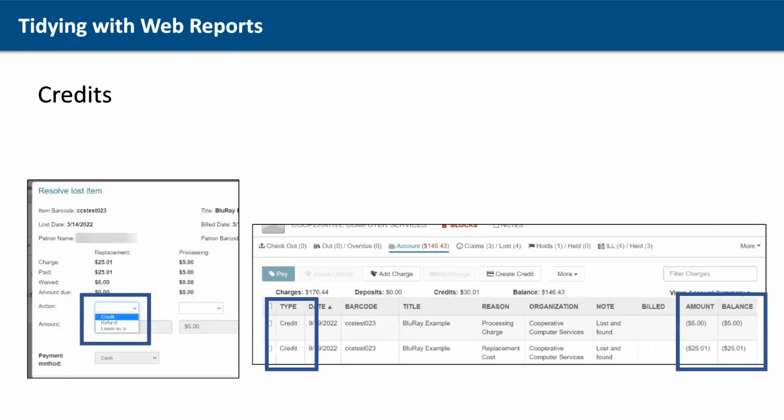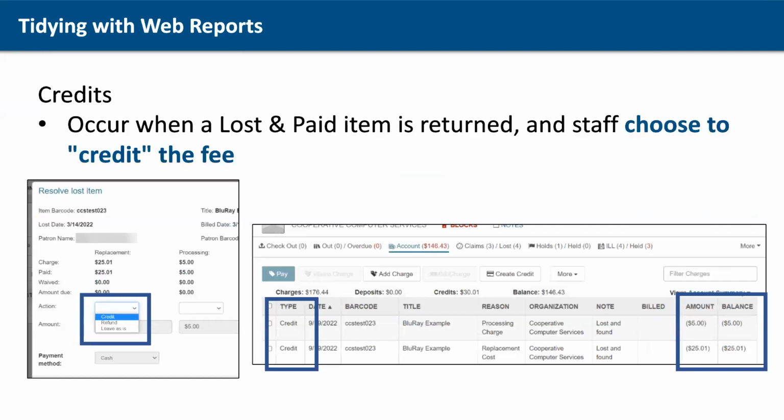Now, a credit, on the other hand, occurs when a lost and paid item is returned and staff select the option to credit the fee. So this shows that the library owes the patron the money, but the library hasn't refunded it yet. In the patron's account summary, you will see the transaction type as credit. And it's also going to show a negative balance to indicate that the library owes the patron this amount.